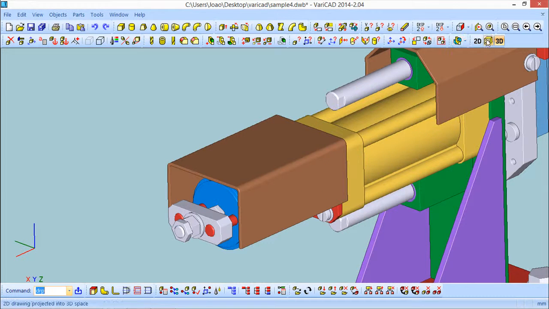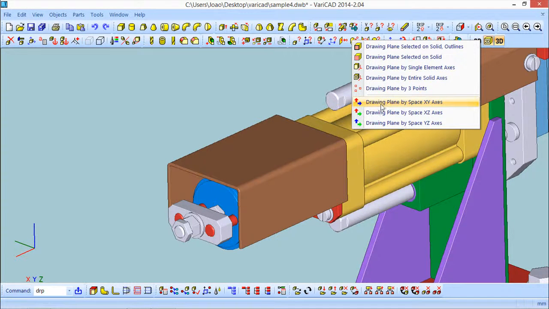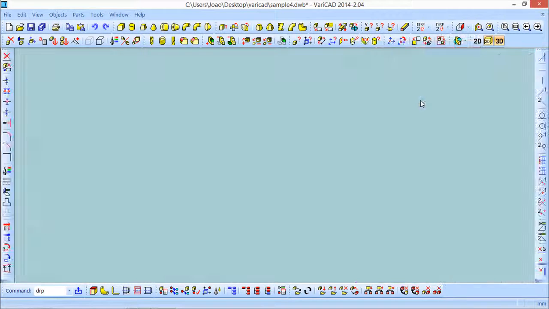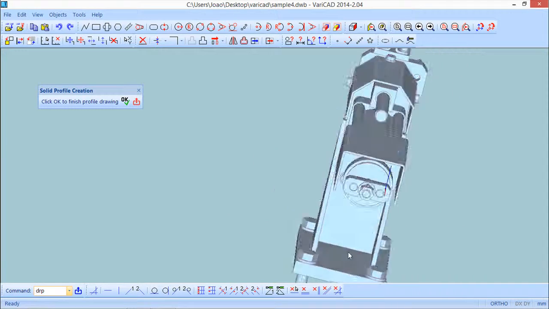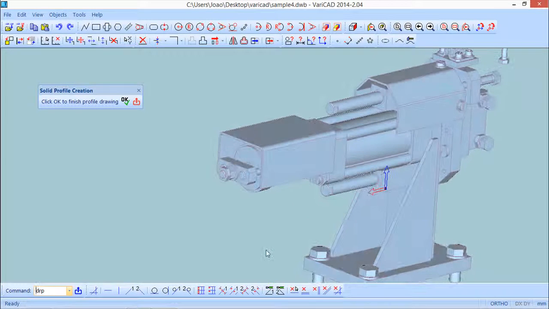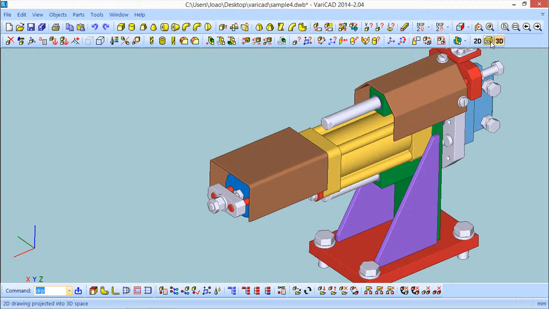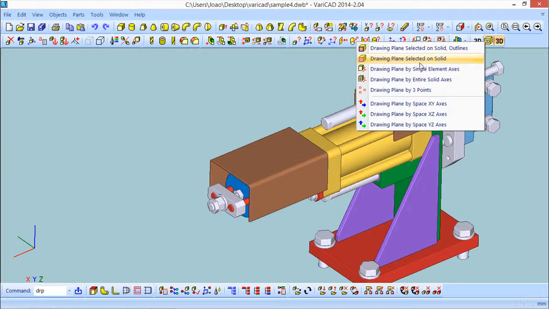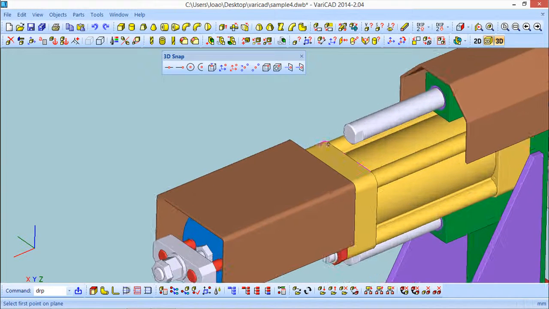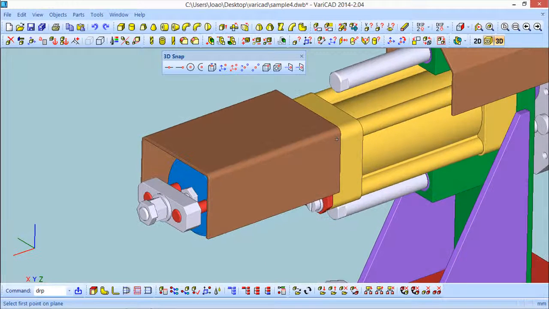And I can choose among, for example, drawing plane by the axis of the 3D space environment, on the regular axes, xy, xz, yz. For example, again, this one here. I can choose whatever I want in terms of axis. Now I will use the drawing plane by 3 points to exemplify what I want to show you, and I will use this solid here.